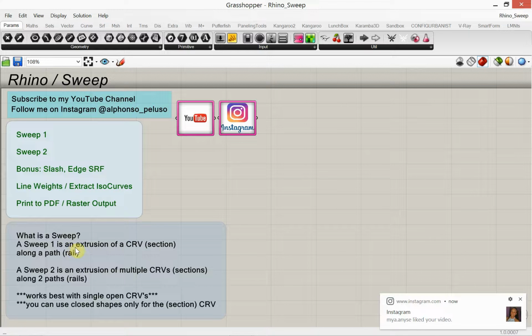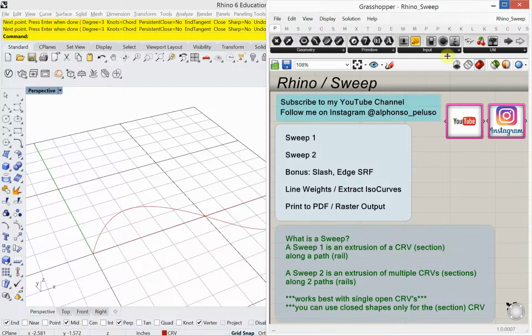Okay, so what does this mean? Rhino is using the term section and rail. Okay, so a sweep 1 is an extrusion of a section along a path. Or a sweep of a section curve along a path or a rail. All right, so let's look at that.